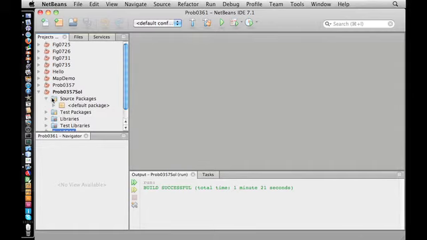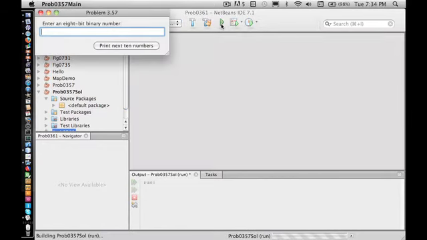So first thing we're going to do is demo what the application should do in this problem 3.57. So here's our problem 3.57. I have this SOL, that's my solution. And let me just run the app to show you how it works.